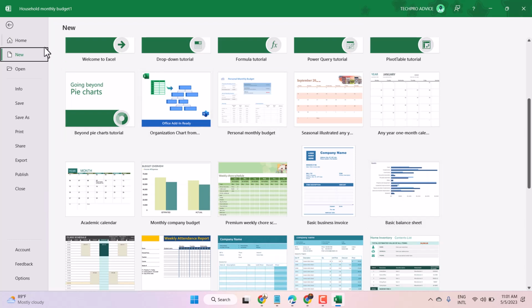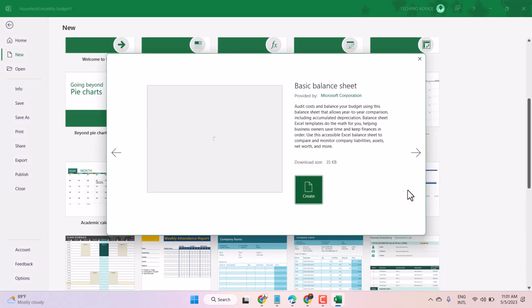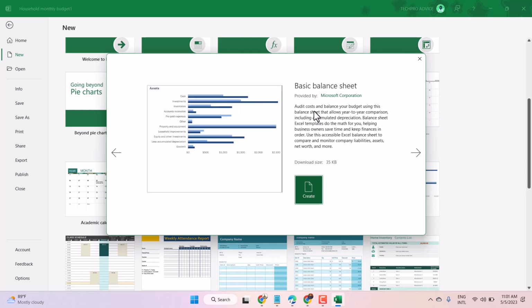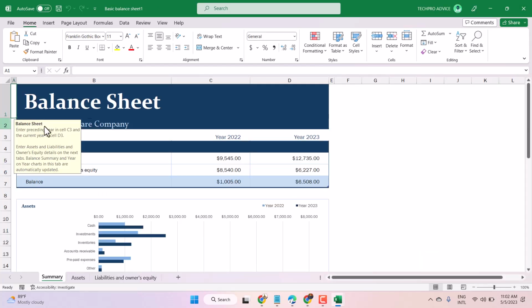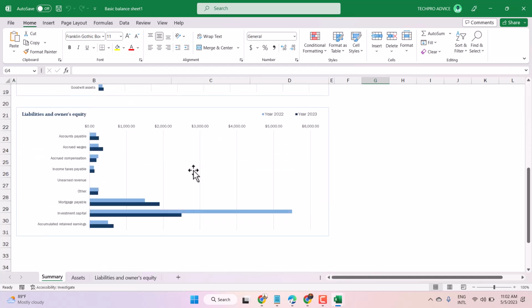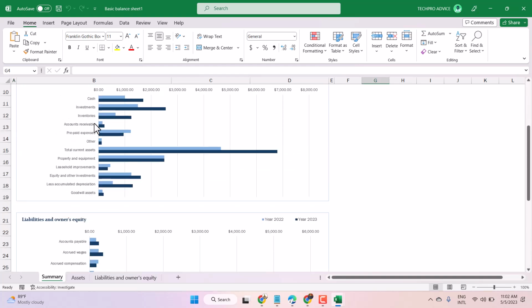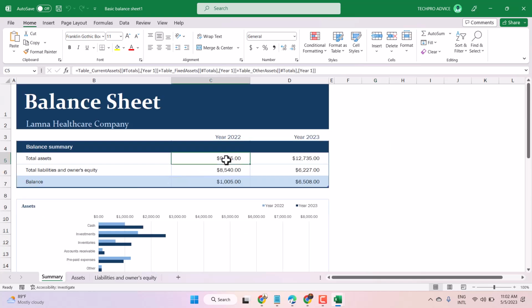So open Excel and click on New and just search for basic balance sheet. Audit costs and balance your budget using this balance sheet that allows year to year comparison. So just click on Create. Now here, guys, add, customize and modify as per your choice and your requirement.